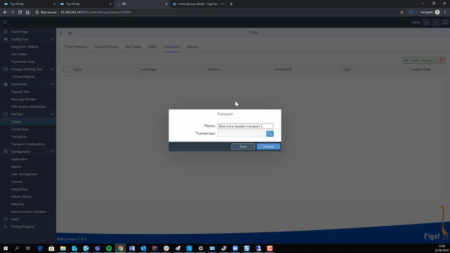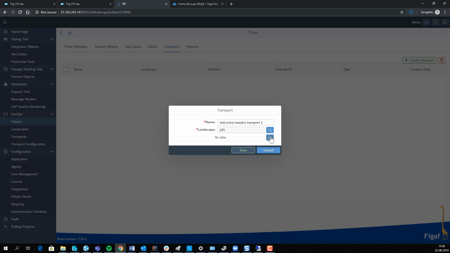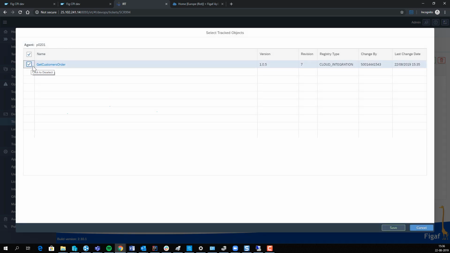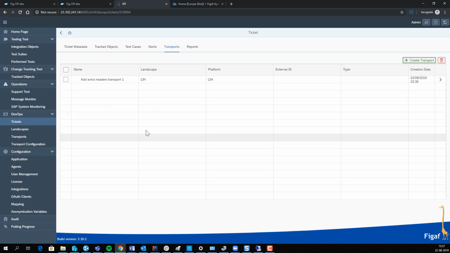We can also create a transport. And the cool thing about this is we would select an individual iflow in a package of multiple iflows. We'll select one, save it, and it will just add this into a process, so we actually have information about what's going on in this.